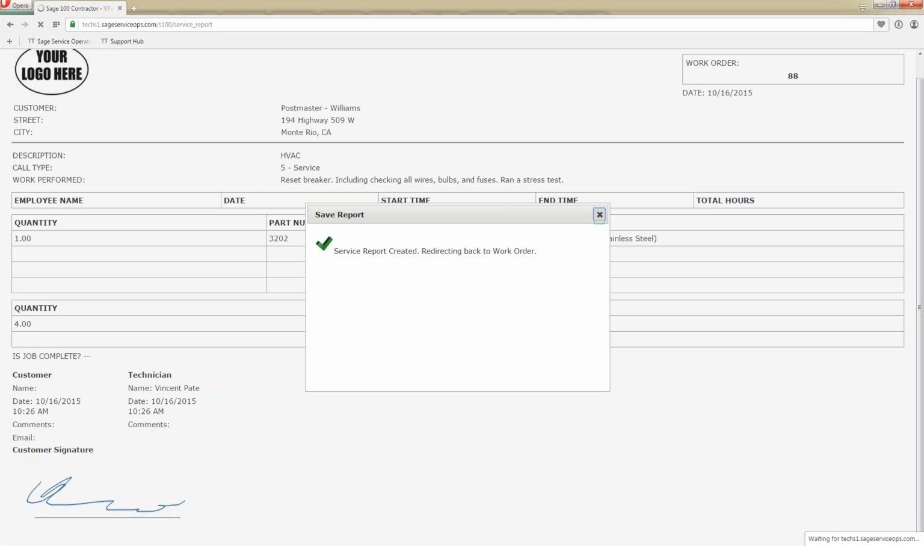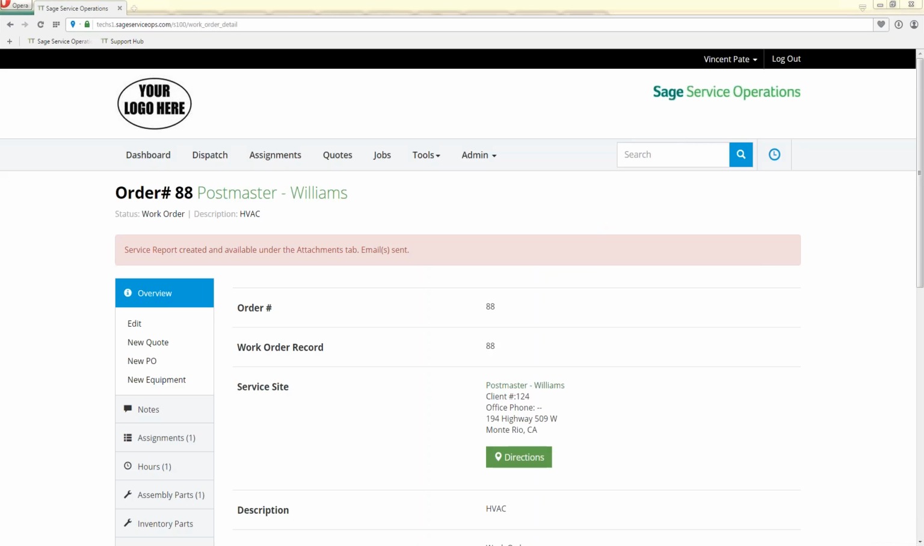work order is done. And now I realize why my 100 Contractor wasn't working. I'm running mine off a virtual machine, and I was using my local copy. Let me get logged in there and show you guys what this looks like. Pulling it up right now.